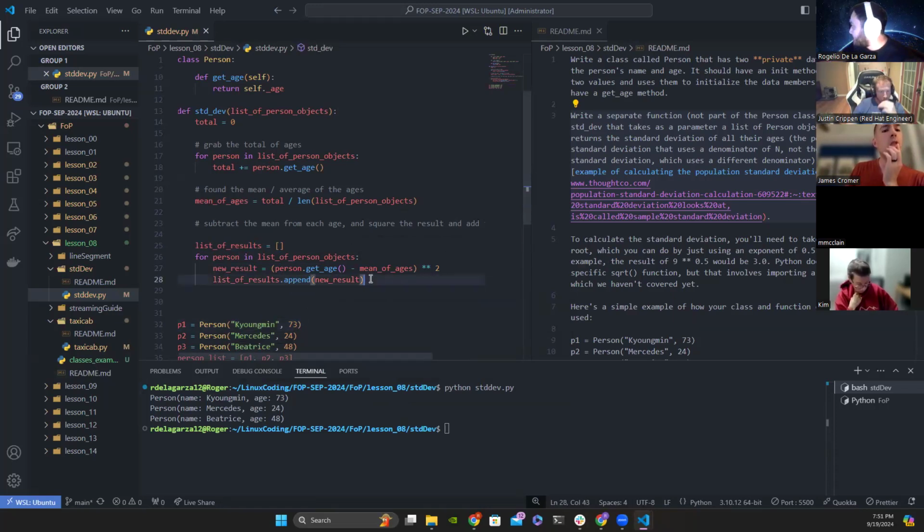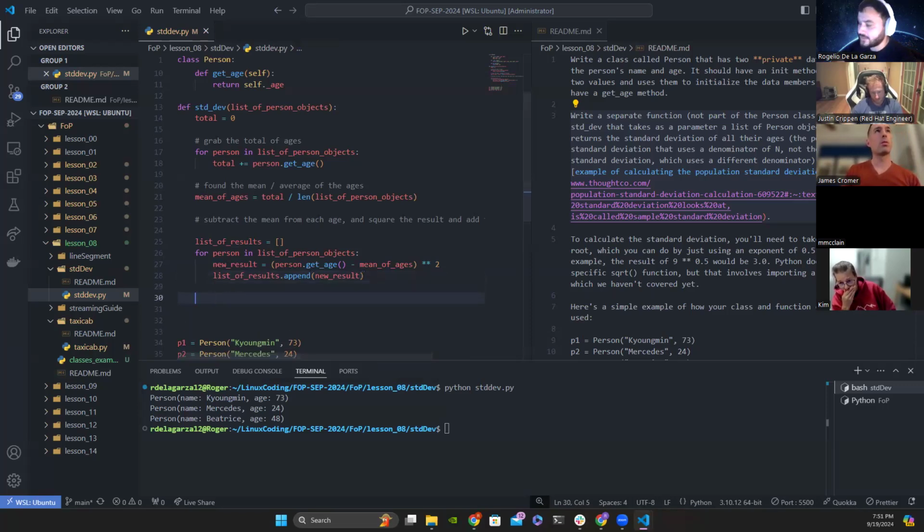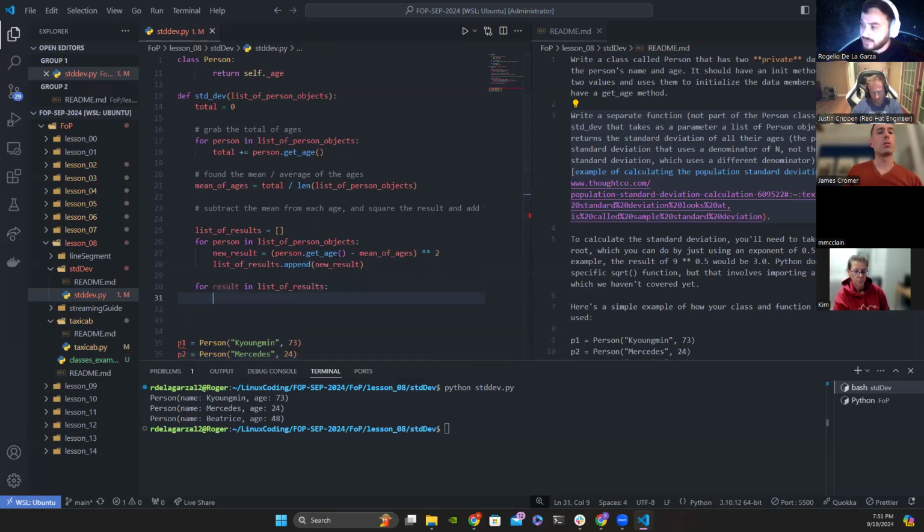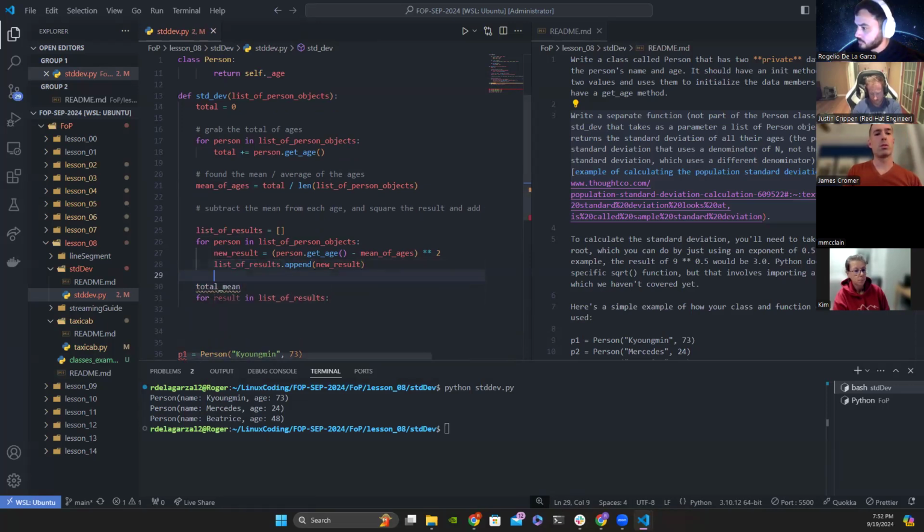Now, finally, the next step is to calculate the mean of those squared differences, and that will be the variance, right? So once again, we have to loop through something else, which is now the list of results, because these are the new squared results. We have to do for result in list of results. And we have to calculate this mean, so we'll probably have to make a new variable, and this will be total mean is equal to 0.